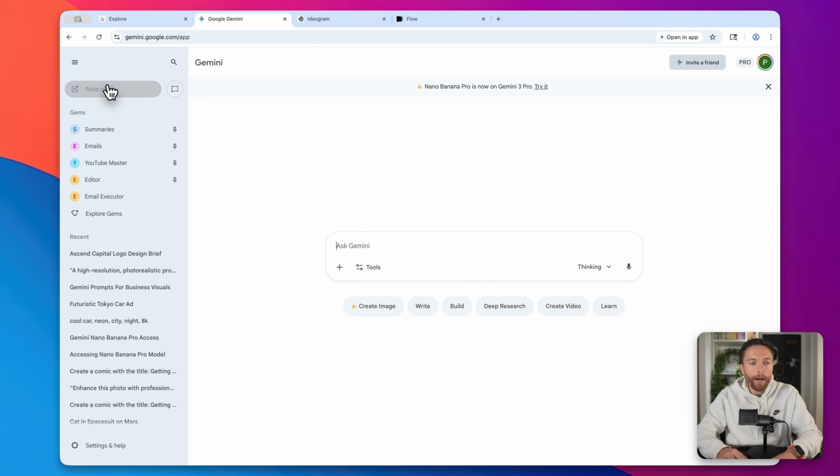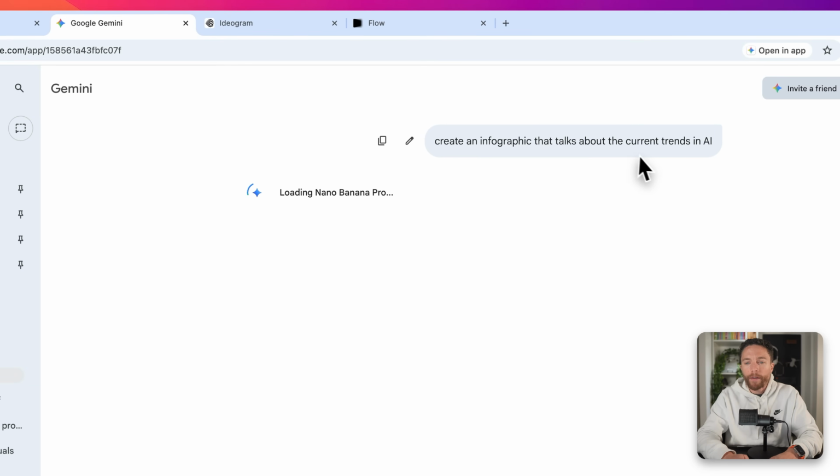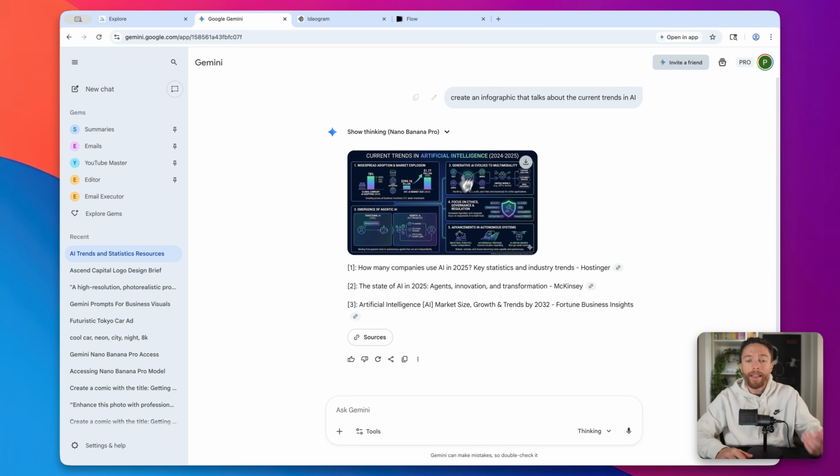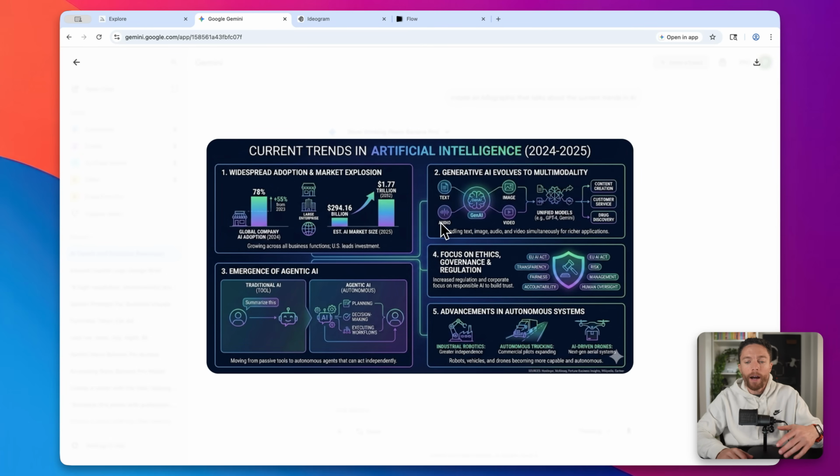We can actually take this up a level. So I can tell it, create an infographic that talks about the current trends in AI. Now, this sort of functionality is something that I used to pay for with another app. Because again, Nano Banana or Gemini in the past wasn't able to really put text on images very well. And it couldn't carry out this multi-step process where it goes out, does the research, and then comes up with an infographic that has all of that research in it. But now it is able to do that. And you see that it looks absolutely awesome.